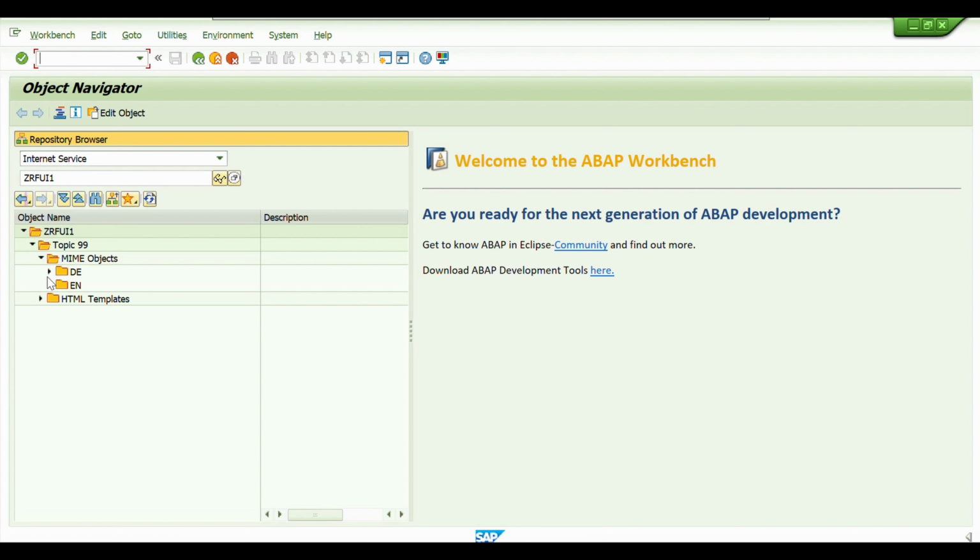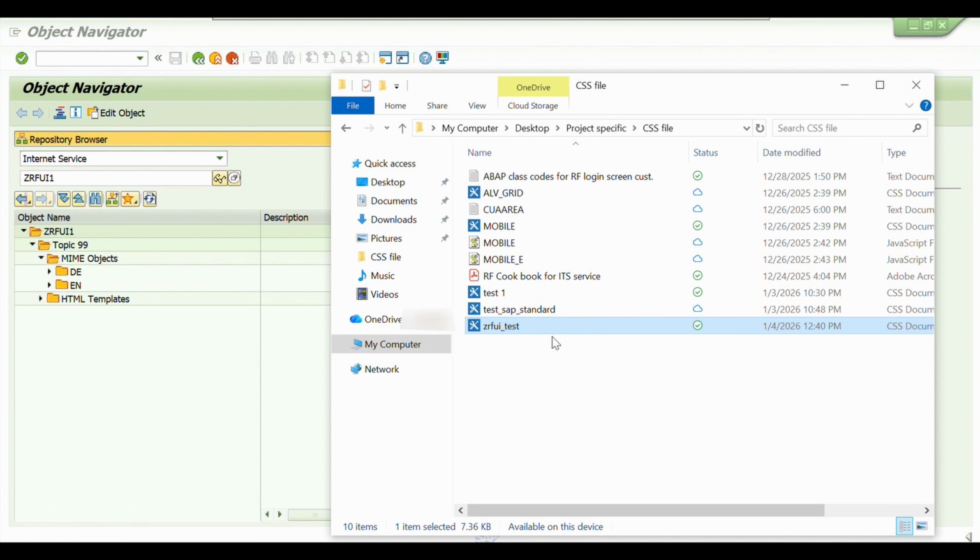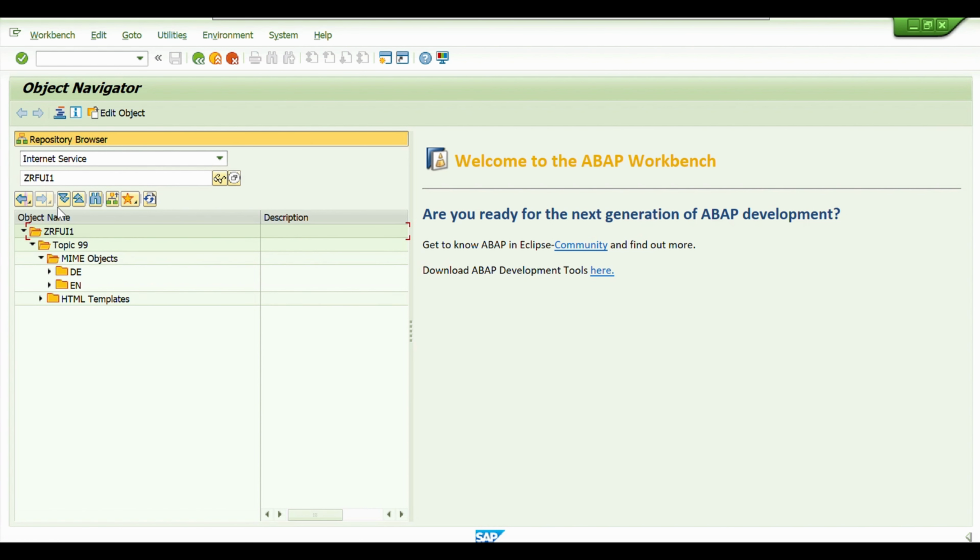I will expand this MIME object. You can see only this language file is available, and these two language files are available. In order to assign that CSS file to this MIME object, we can just follow this path. But before that, we need to modify this CSS file, and only then we assign it to our internet service ZRFUI1, which is our internet service.